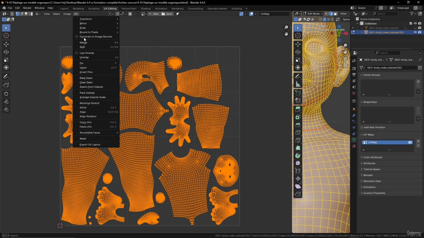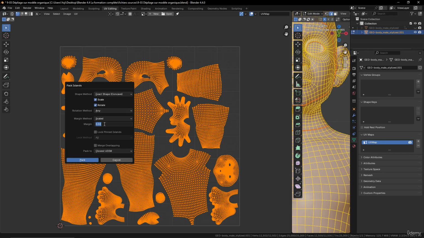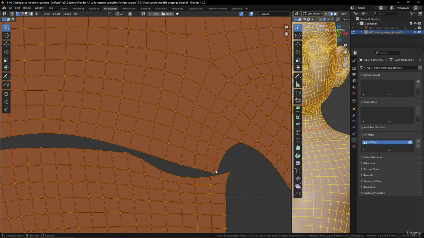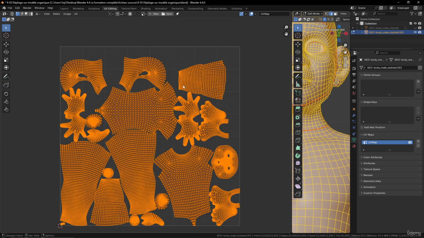So I come back to something with a less big margin, like 0.002, and I pack it again. And you see now I have a little margin like that, and it did fill the space as much as possible.